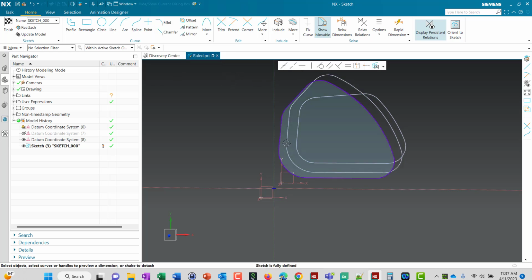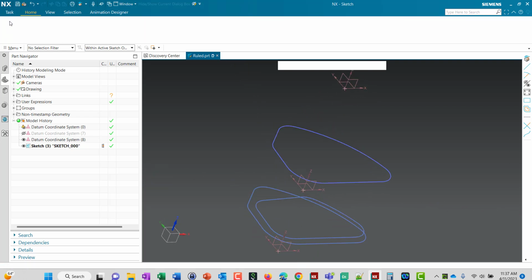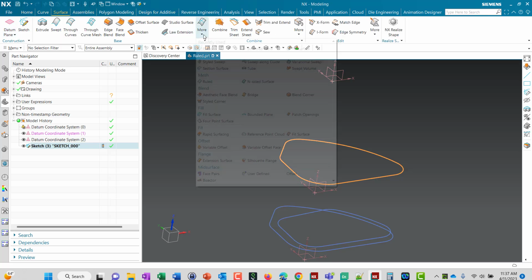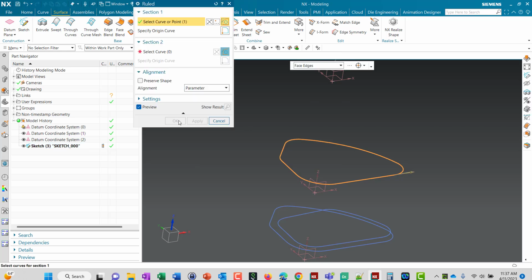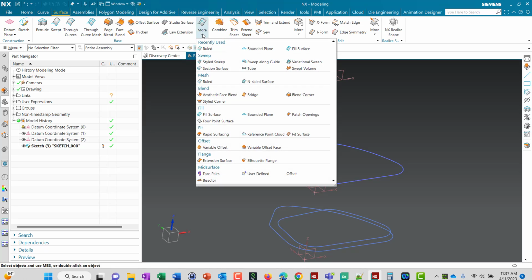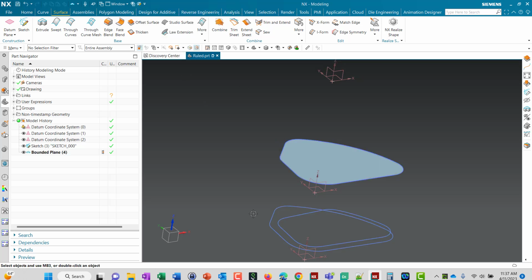and we'll make it associative. So now we have our wireframe there. I'm going to hit Finish Sketch. I'm going to go into Surface, and I'm going to create a ruled surface there. And actually, I don't want a ruled surface. I want a bounded plane. So we'll create a bounded plane, and we're good to go.